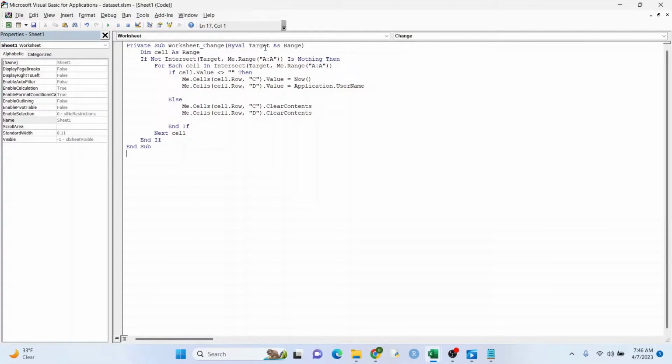Our target is basically right now A right here. So anything in column A, that's going to be our range. So when something changes in A, it's going to do this. It's going to create a date timestamp right there in column C, and then the same thing for the Windows login name or username in D. So that's what's going on right there.